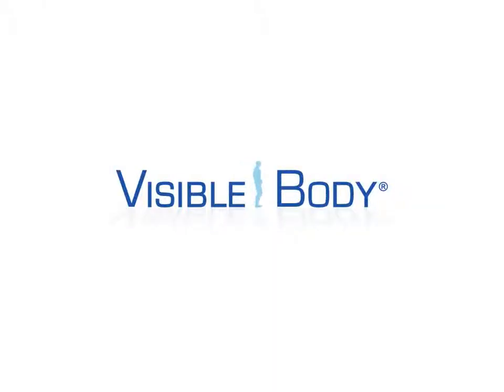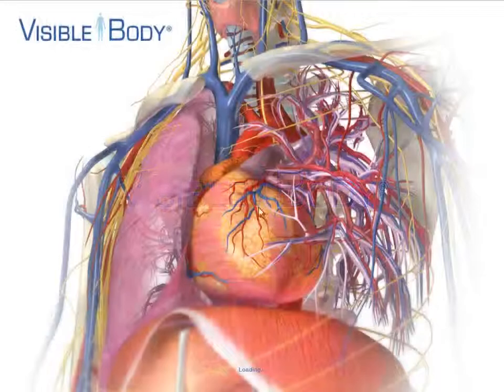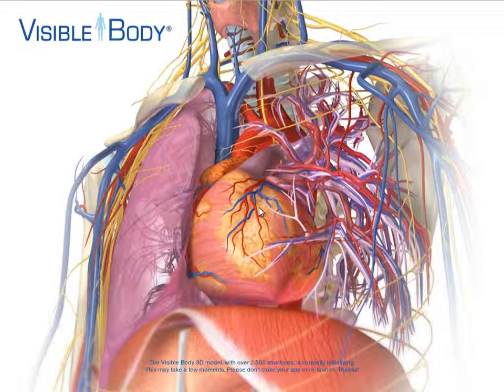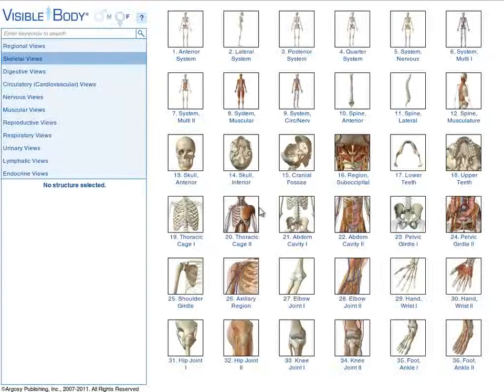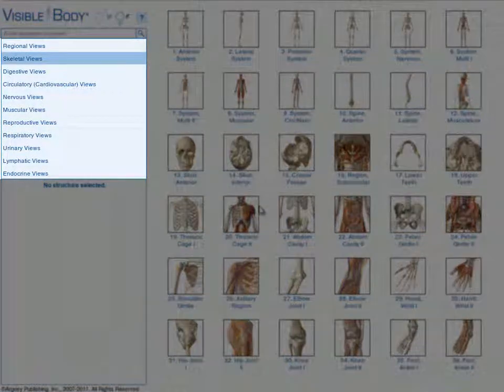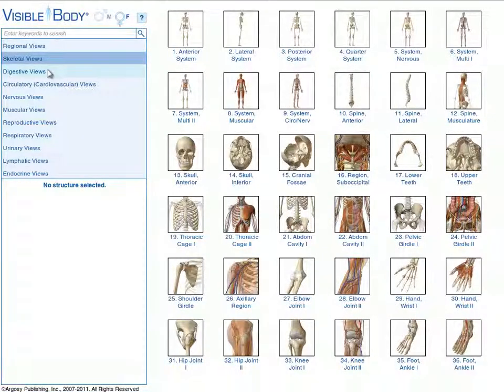Visible Body is a fully interactive 3D anatomy tool that is revolutionizing the study of human anatomy. This video will take a closer look at the main menu, navigation, and commonly used features. The main menu is located along the left side of the screen. Use it to load hundreds of preset views organized by body system or region.